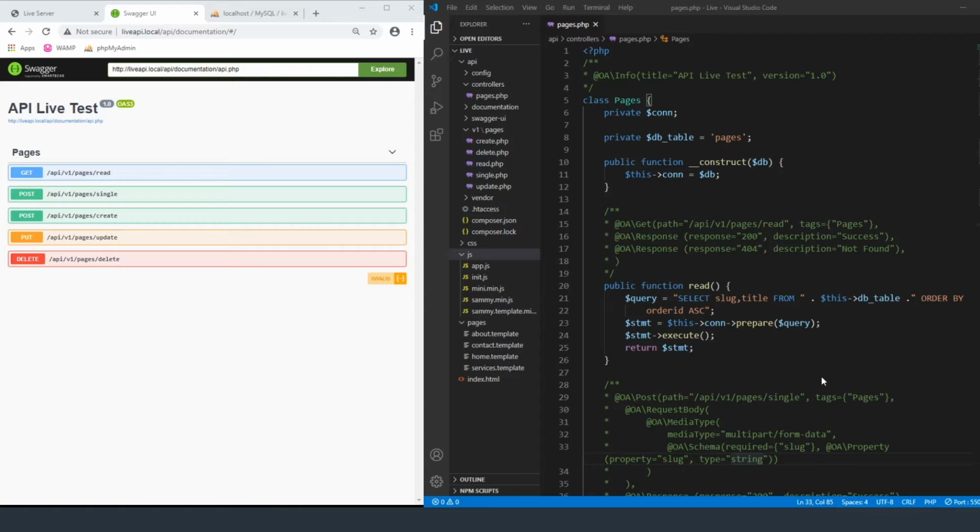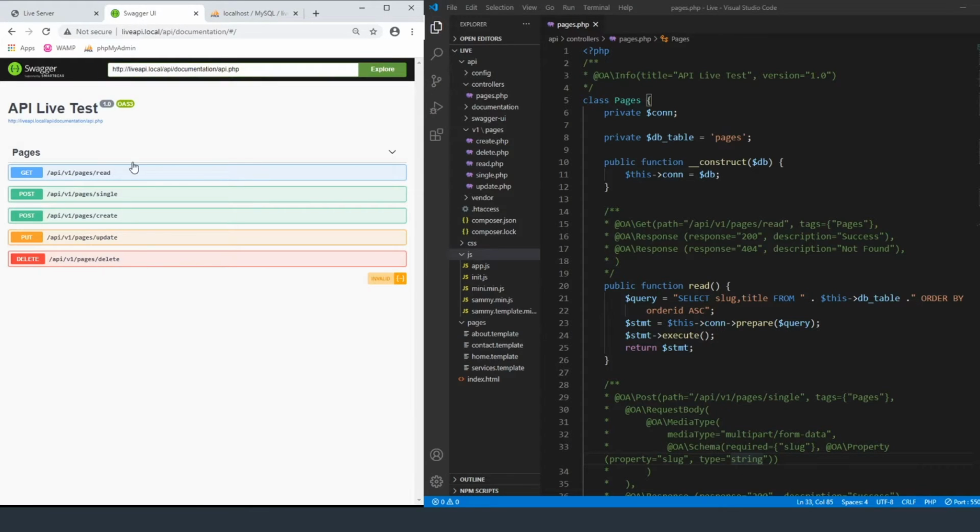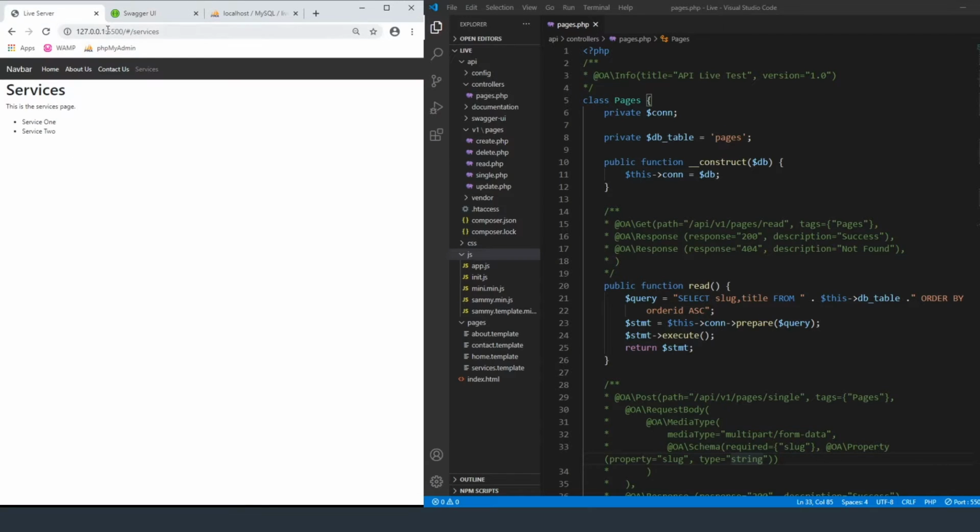Today we're going to be expanding upon the API that we created last time. Just to recap, last time we created this API to create pages, update pages, and delete pages for our sample website that's using SammyJS to populate the content here, pulled from a database. It's using Ajax to go out and grab information from these APIs, and then it's pulling it over to display the content here.